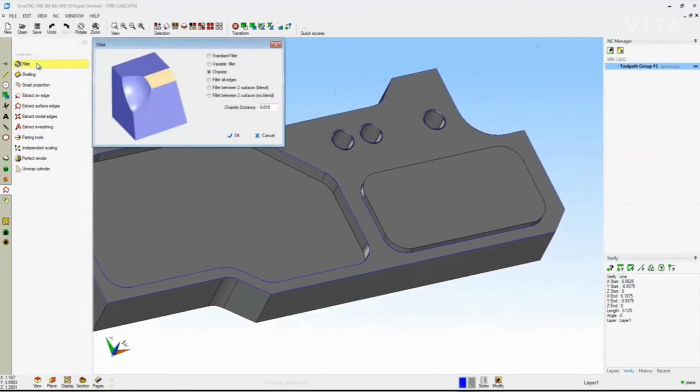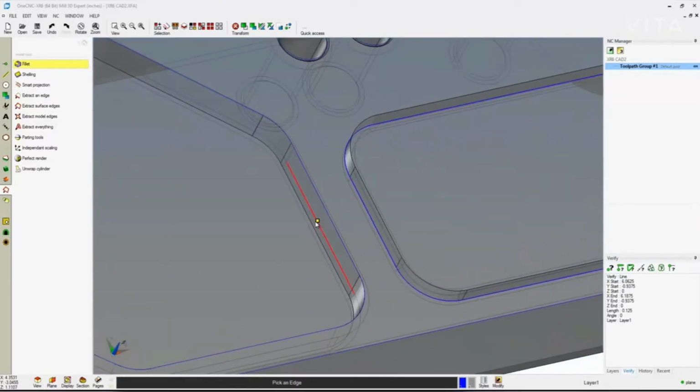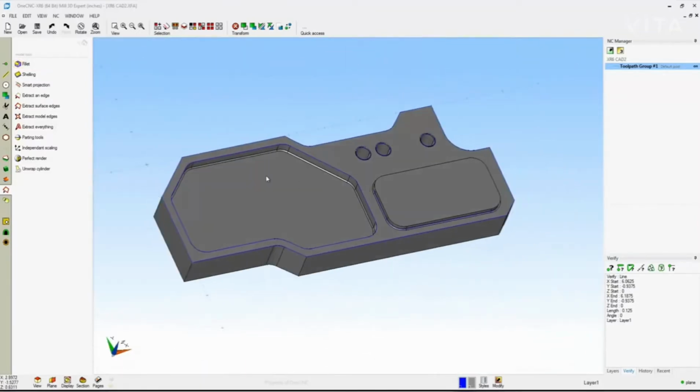How about a couple of fillets? We'll create a fillet at the base of the boss and also at the very bottom of the pocket. So I'm going to select the base of the boss, the bottom of the pocket, and there you go.